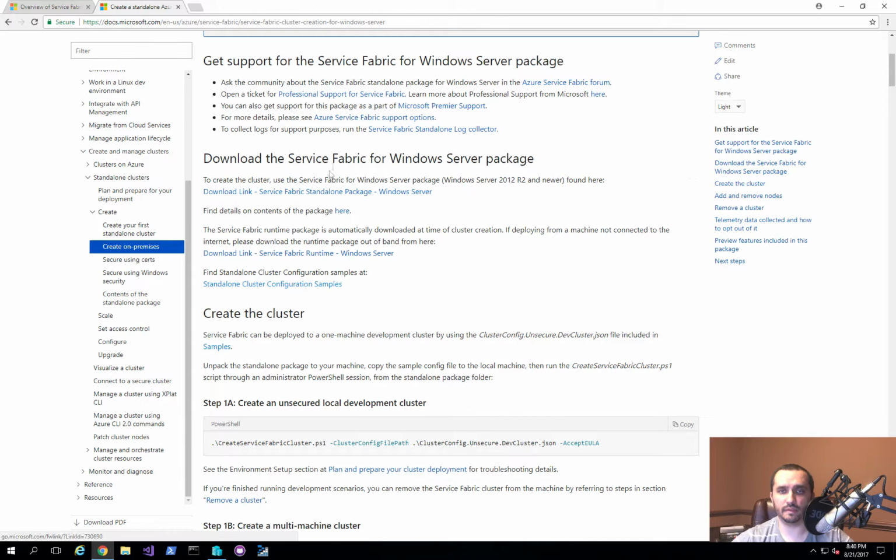You would want to download this as a zip file. And then another link here is the actual Service Fabric runtime. So this is the actual application itself. Now, if your actual Service Fabric nodes themselves have direct internet connectivity, you don't actually have to download it, as it will download it on the nodes directly and install it from there.